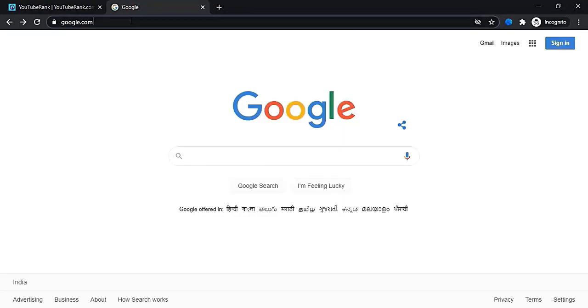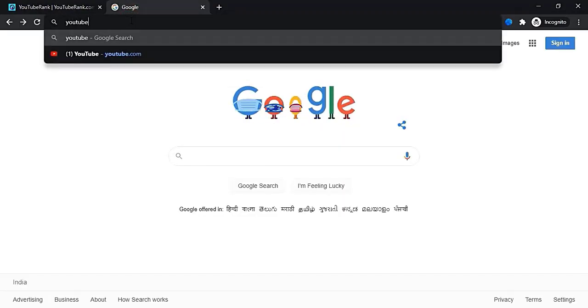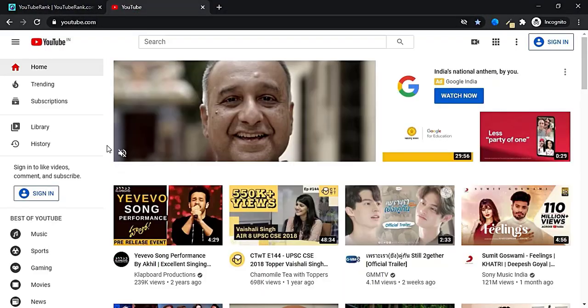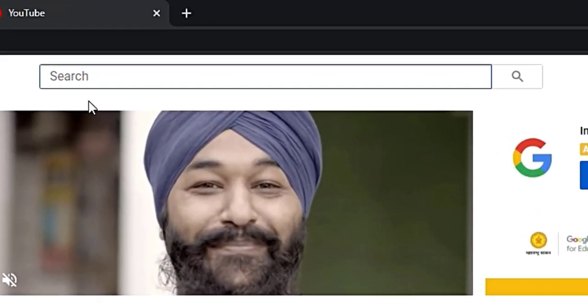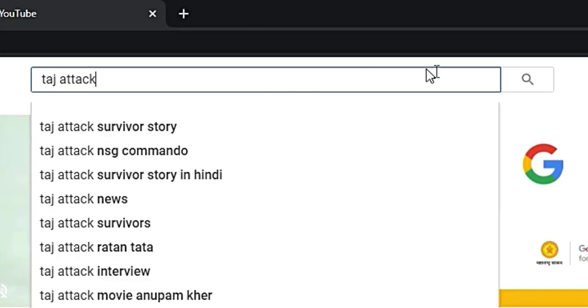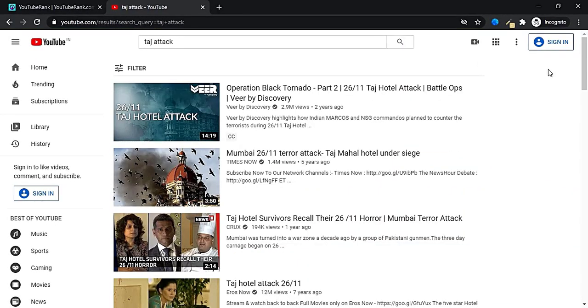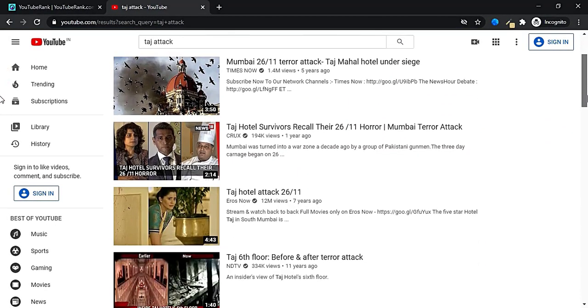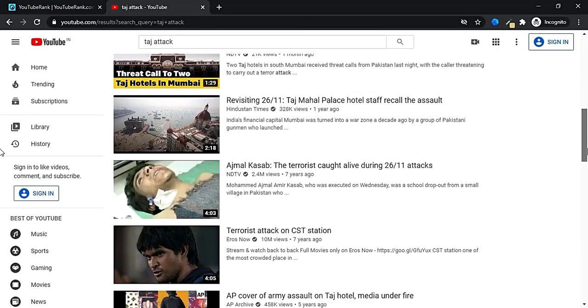I will open a separate window. Now, I'm going to search for Taj Attack. Notice that the current rank in my country for the phrase is 7th.